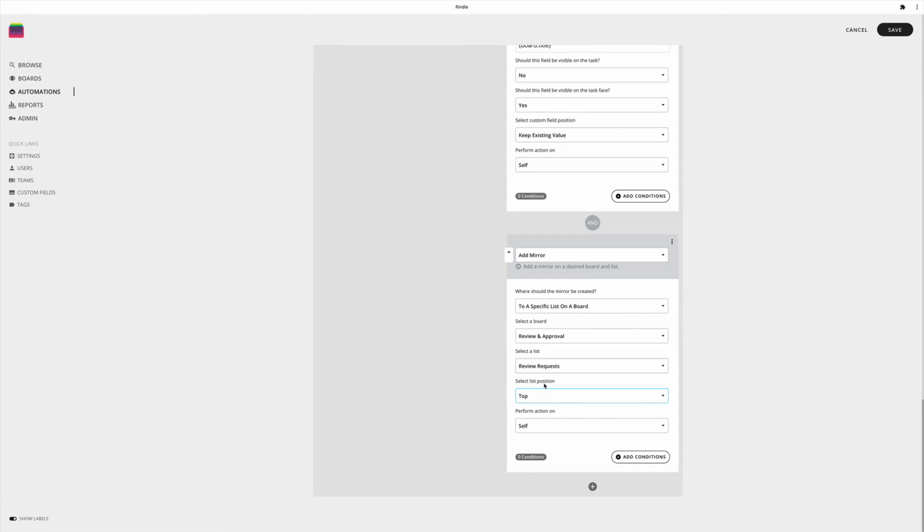Then you select the position. I'm going to go ahead and put them on the bottom. So newer entries show up at the bottom, older entries show on top. And then perform action on self.